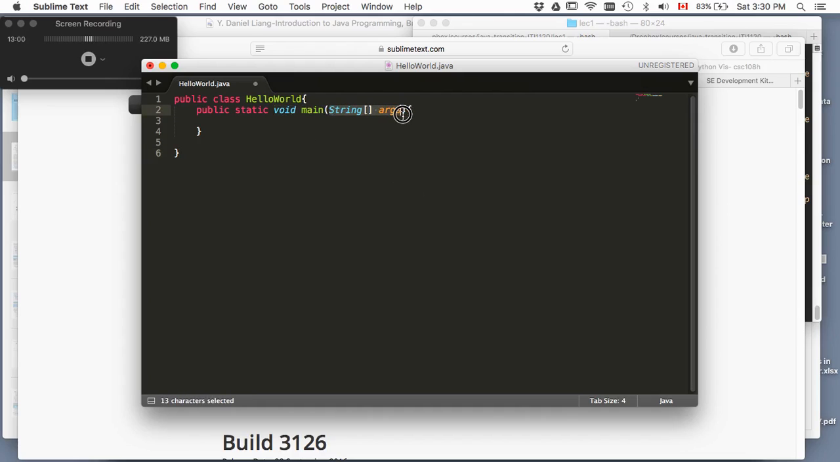As for the input parameter to this function, the name of the variable is args, and this declaration says that it is a list of strings. The square brackets indicate that it's a list. In Java, lists are called arrays.